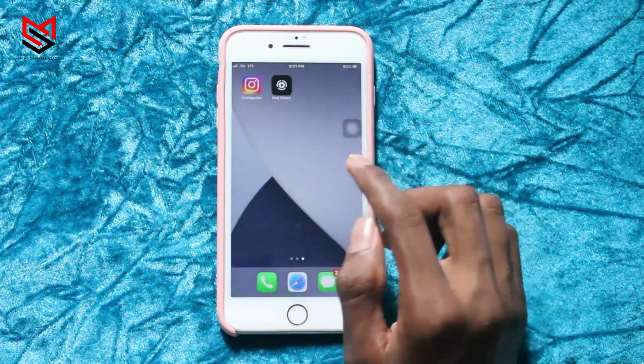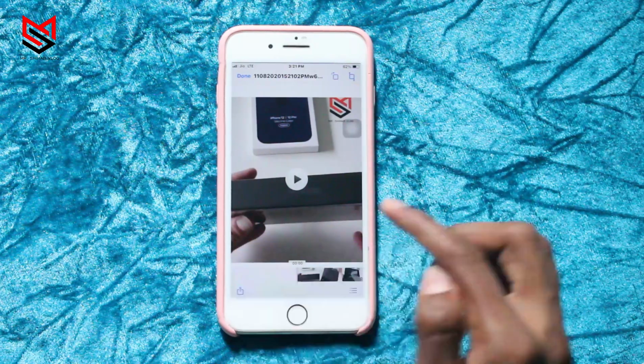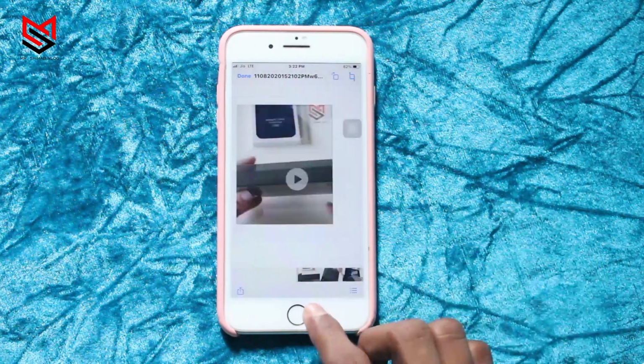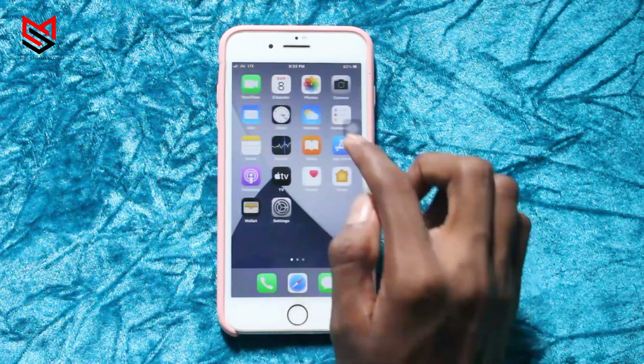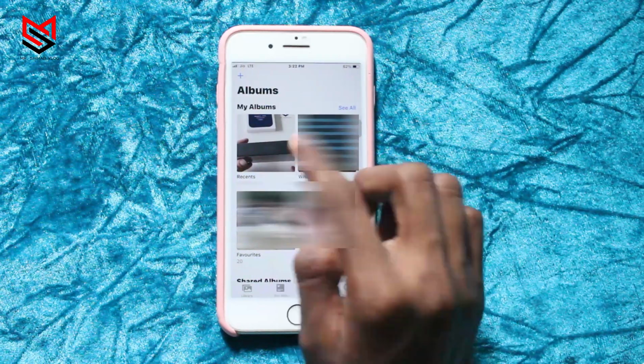Tap on it, then go to files and select the video. Tap on the share button and save video. Now the video is saved to camera roll, or you can save photos.